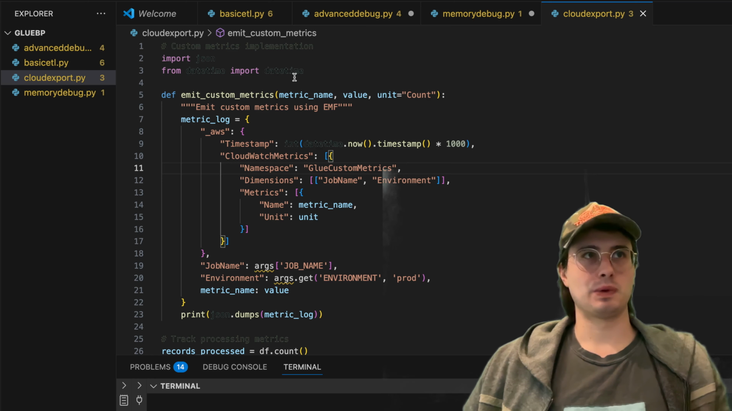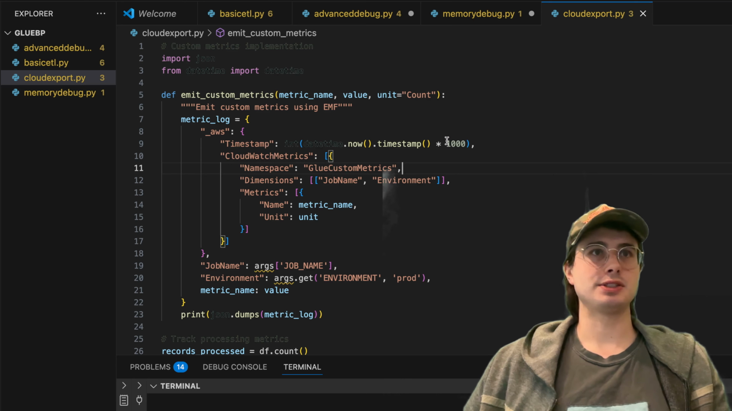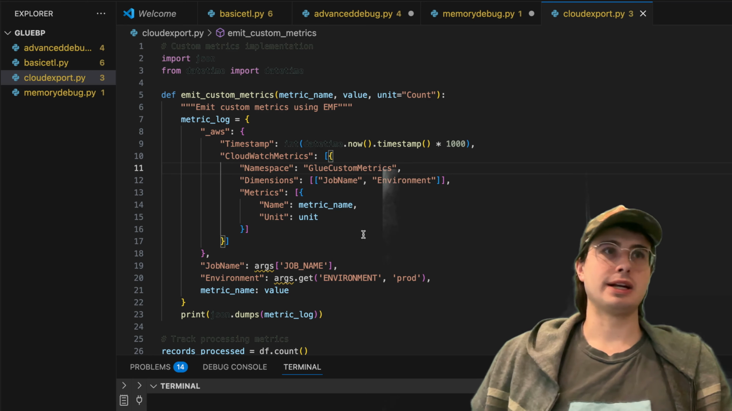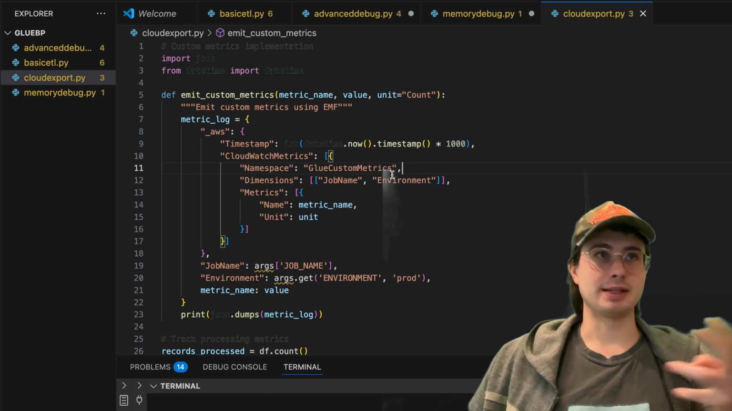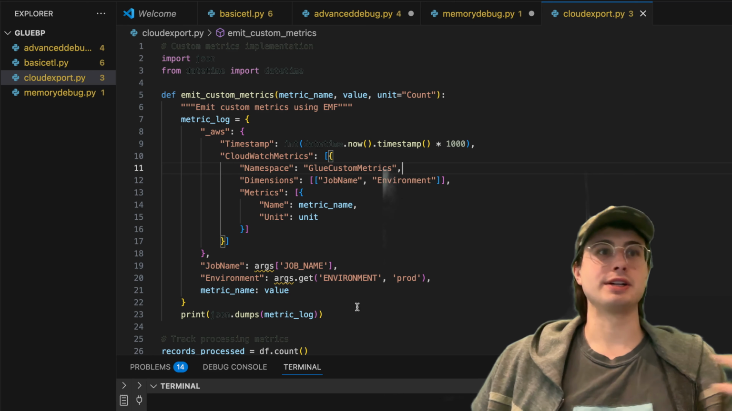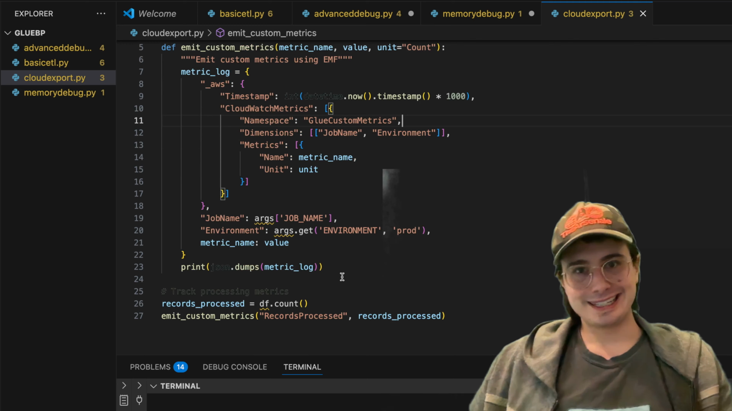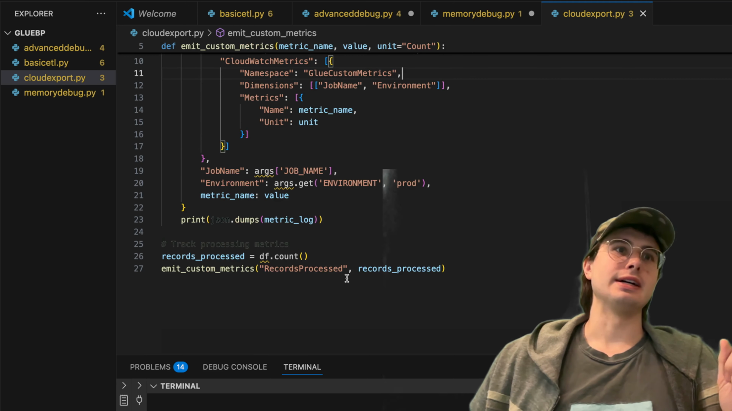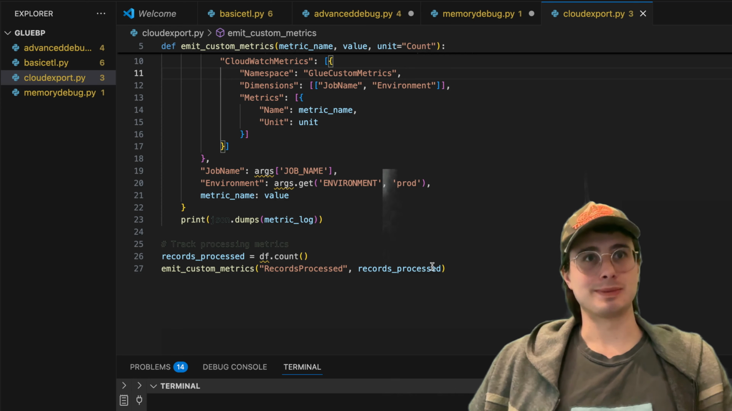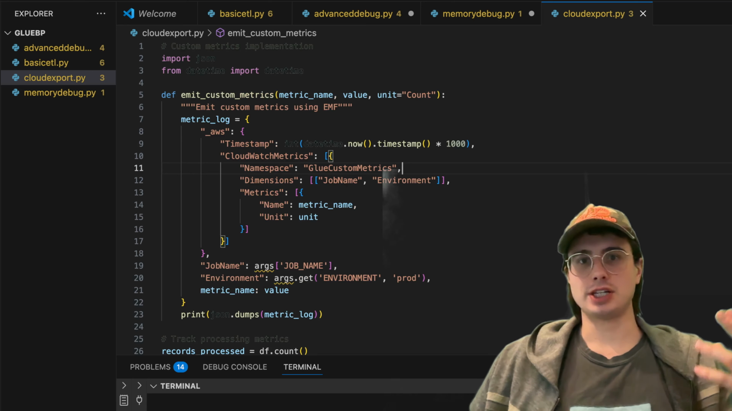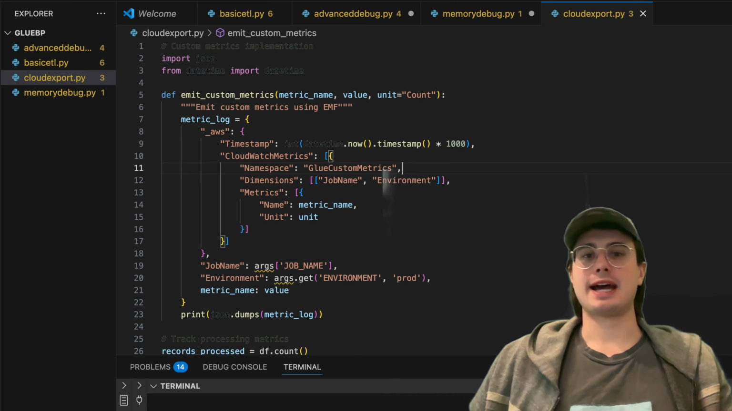And here we're just importing JSON and date time, and then choosing the CloudWatch metrics we're going to get. So getting it from our local Glue environment, right? So timestamp, the metric name, unit, whatever can be whatever you want to define. And then here, getting the environment, getting the job name, and then dumping the metric logs into CloudWatch, right? And then tracking those process metrics, emitting those custom metrics out to wherever location you want within CloudWatch, and then having those ingested there.